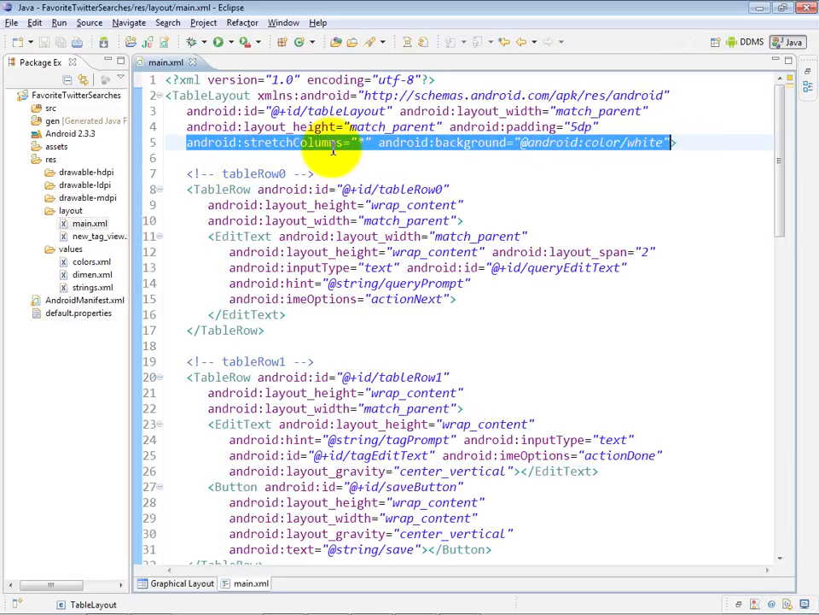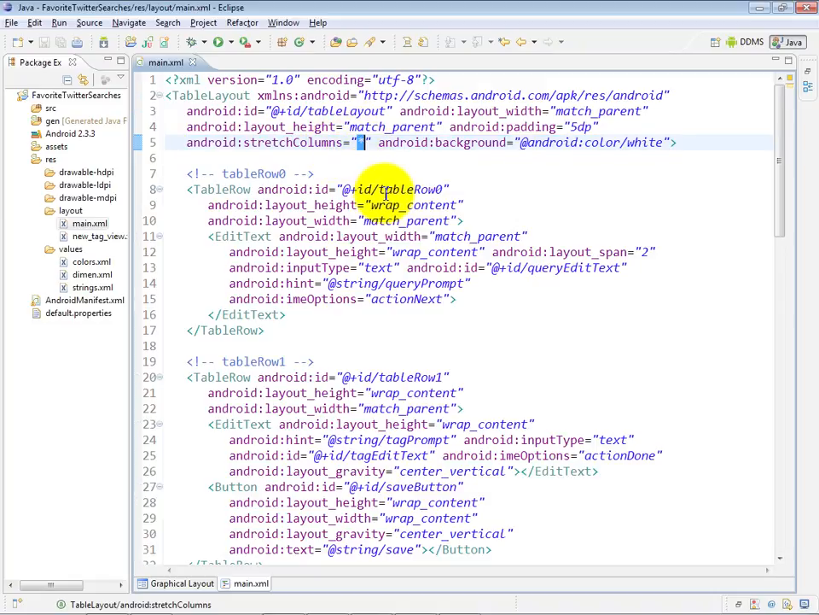For the stretch columns attribute, which we did introduce in the previous lesson, here instead of specifying the particular columns that should stretch, we're using asterisk to indicate that all of the columns should stretch. And separately for the background, instead of hard coding a color in hexadecimal format, we're using one of the predefined Android colors. And notice the syntax here, android:color/white.